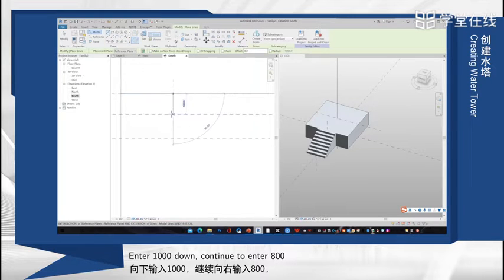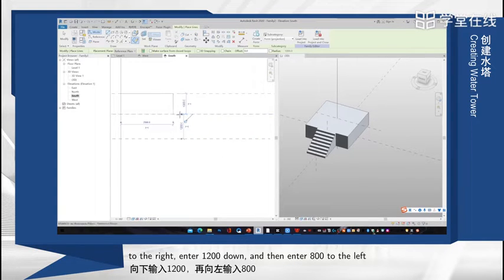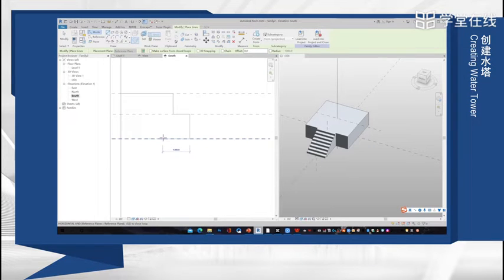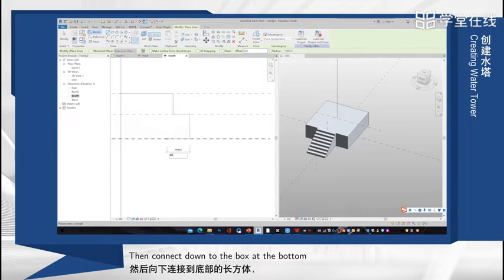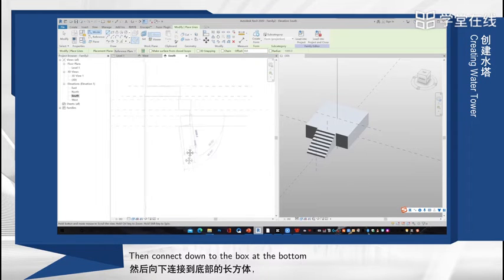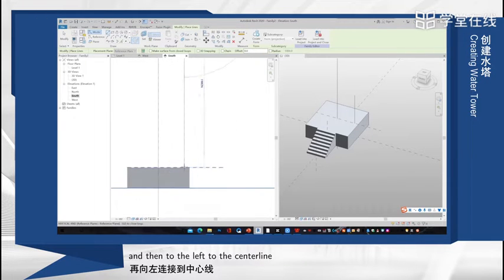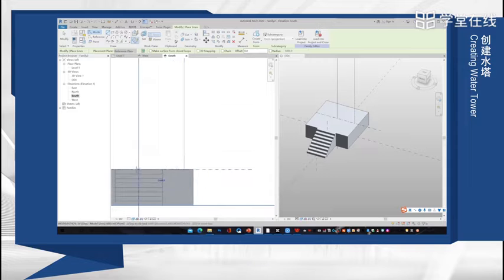Enter 1,000 down. Continue to enter 800 to the right. Enter 1,200 down, and then enter 800 to the left. Then connect down to the box at the bottom and then to the left to the center line.